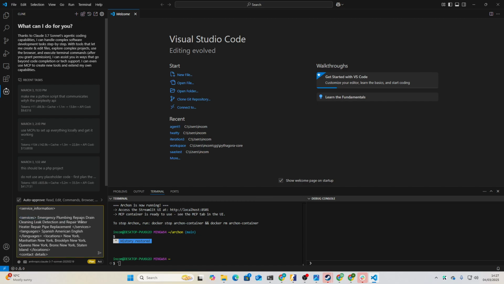So emergency plumbing repairs, drain cleaning, leak detection and repair, water heater repair, pipe replacement. Sure, I guess. I would have liked to have more locations and better services here. I would recommend doing that, but because this is just an example, I'm just going to run with this here. So we've now filled in the entire template. Like I said, you might want to take a bit more care with this, obviously, but as I said, this is just an example.